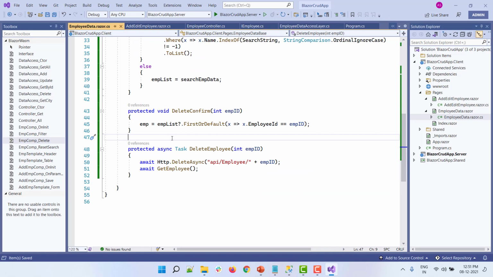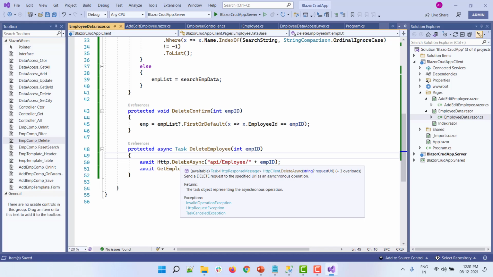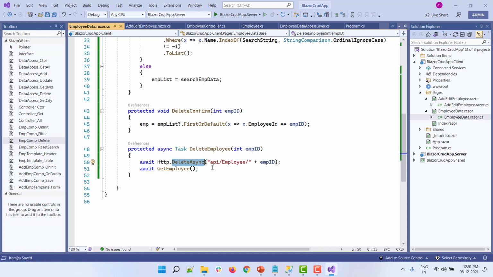Here we have added two methods. One is called delete confirm. When this method is invoked, it will ask if you really want to delete the employee or not, and it will also give you the employee data. Another one is called delete employee. Once you confirm that you want to delete the employee, we are going to do an HTTP delete call to the backend, and we are going to send the employee ID corresponding to the employee you want to delete. Then once the delete is successful, we are going to call the get employee method to fetch the updated list of employees.